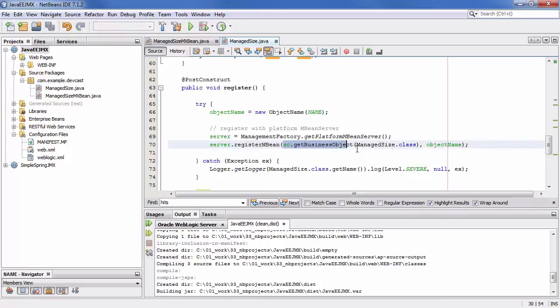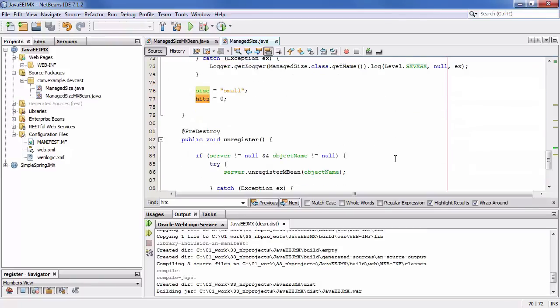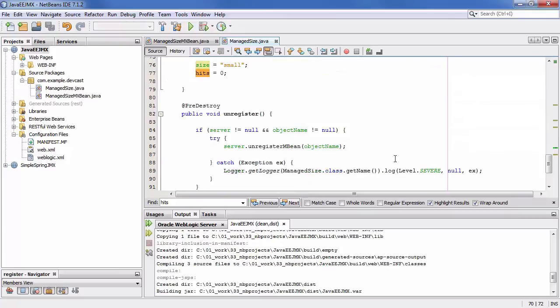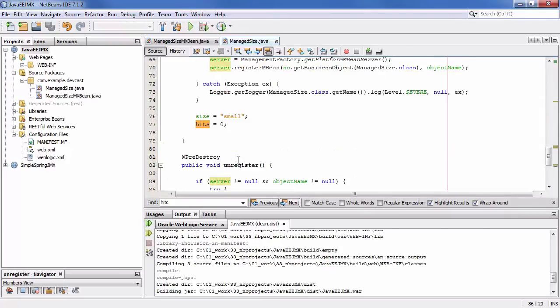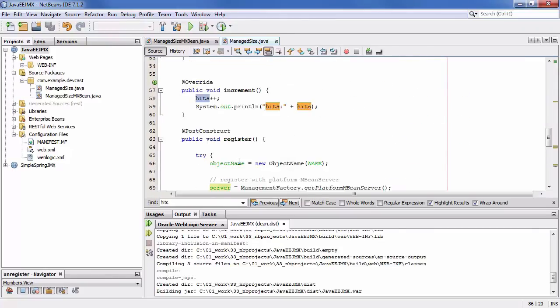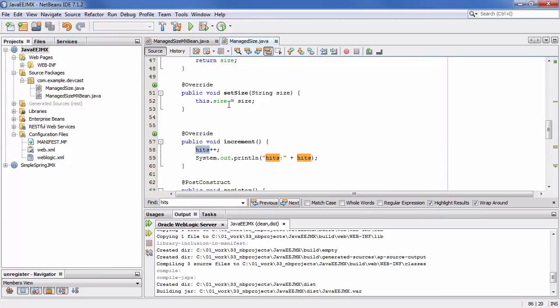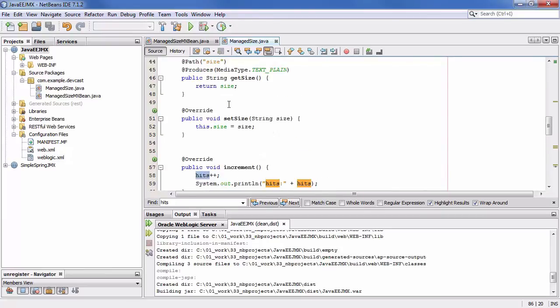You should be a bit careful here. Typically you would say this. However, you shouldn't use this in an EJB because access to the EJB might be implemented with a proxy. That's the only thing to be a bit careful. And of course, there's a pre-destroy unregister, which takes the MBean server and unregisters the MBean. Apart from that, there is nothing special. We have the increment method that increments the hits, and we have set size and get size implemented as before.